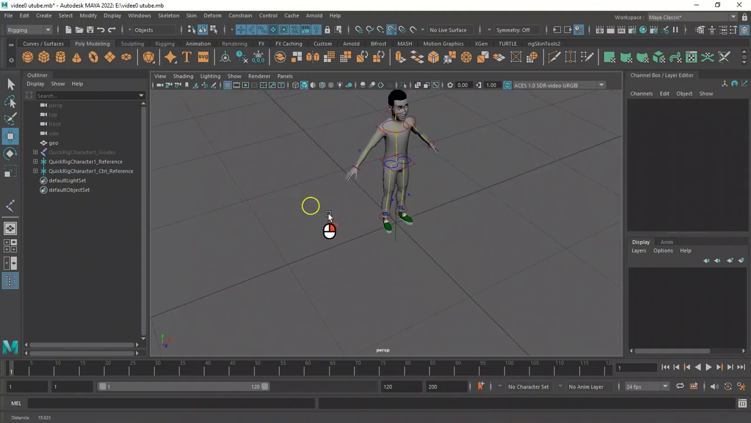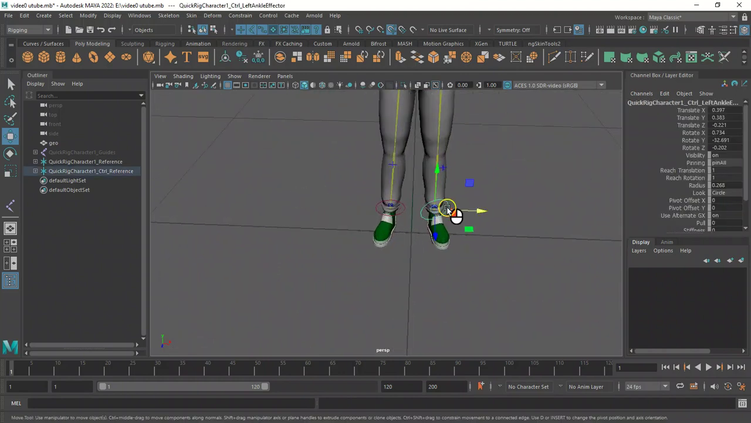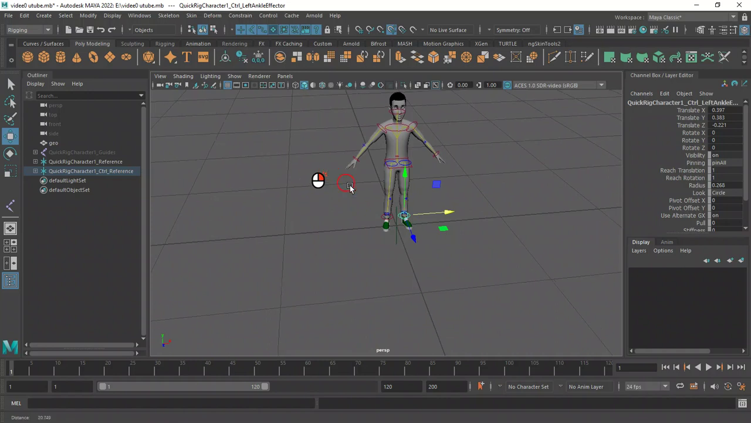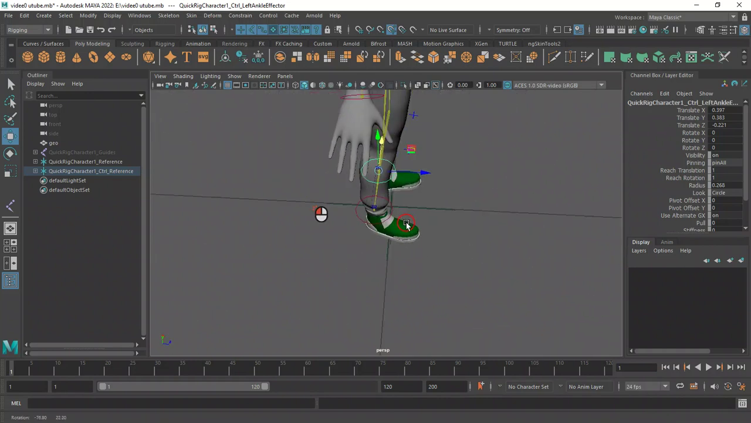Now that we've done that, we are left with 0 rotate values in our control, and we deleted the FK joints that we don't need. Now let's create the joints that will drive our model's finger.